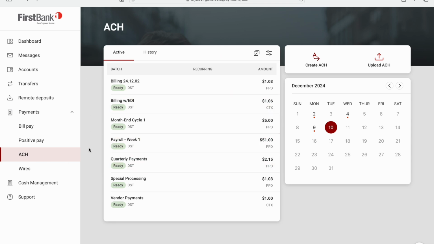Here we'll see previously processed batches. On the right side, you can see we have an opportunity to create a batch or upload an ACH file. The calendar shows the days where we've processed ACH payments. Let's start with batches.